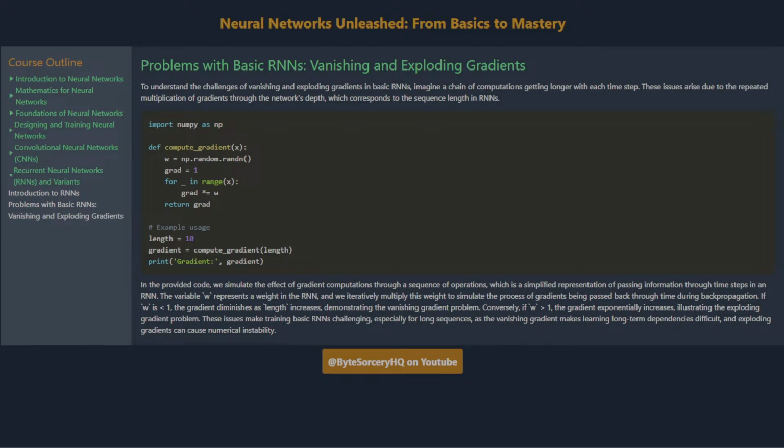If w is less than 1, the gradient diminishes as length increases, demonstrating the vanishing gradient problem. Conversely, if w is greater than 1, the gradient exponentially increases, illustrating the exploding gradient problem. These issues make training basic RNNs challenging, especially for long sequences, as the vanishing gradient makes learning long-term dependencies difficult, and exploding gradients can cause numerical instability.